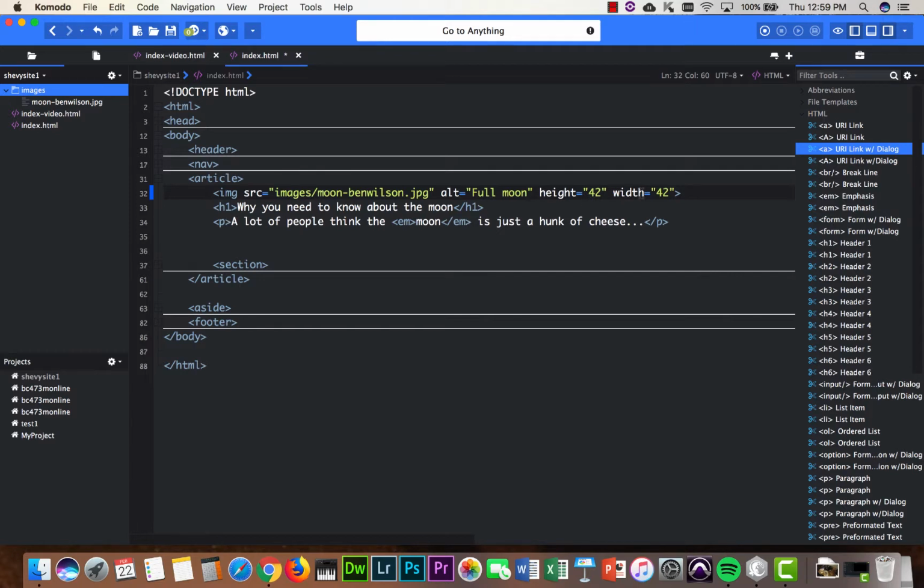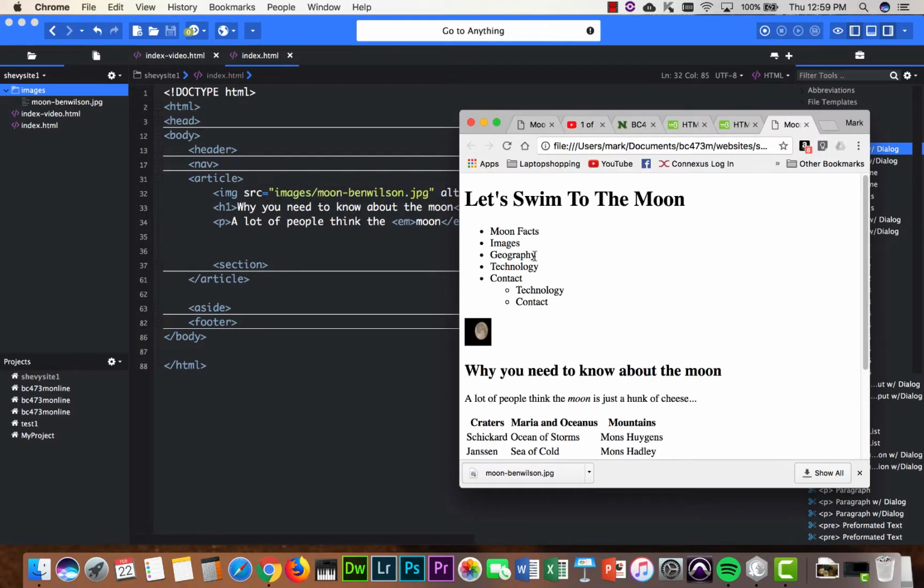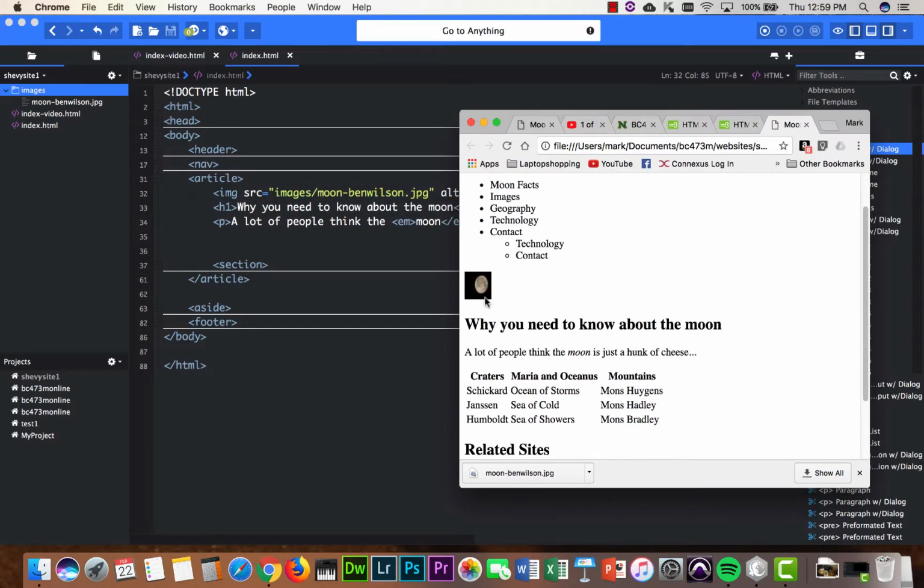Height and width, I'm going to leave those there for now just so we can see what it does. But we're not going to leave it there for long. So I'm going to hit Control S or Command S to save, and let's check it out in the default browser. There it is. It's tiny and it's squished. That's like no moon I've ever seen.